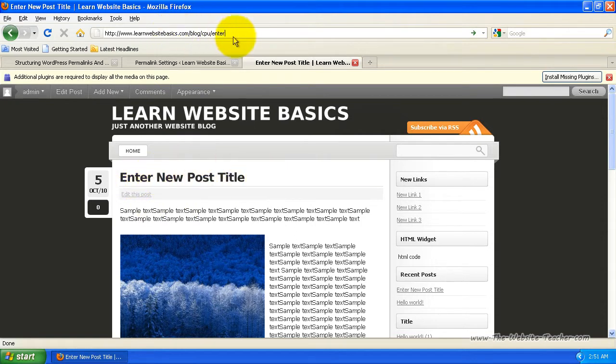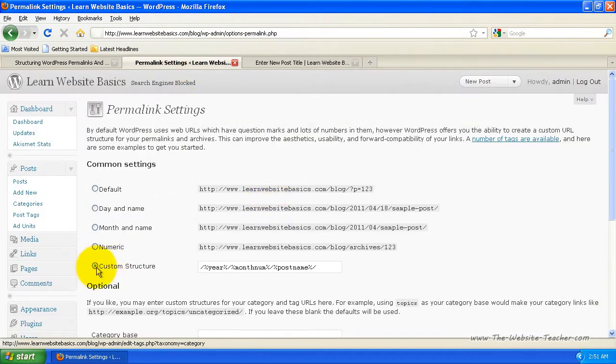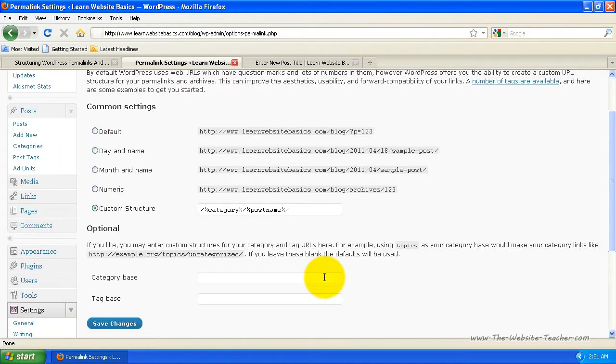So to set it to show URLs like this, we need to change the permalink settings of custom structure to our own custom one, which is going to be / category / post name. Now you need the percent sign before and after each tag, so it's percent category percent, then percent post name percent. So let's save that and see what that does.